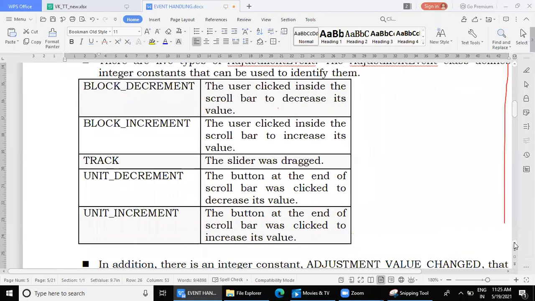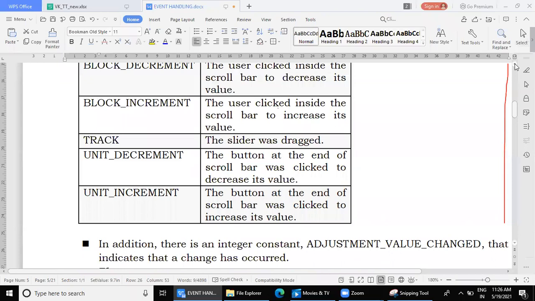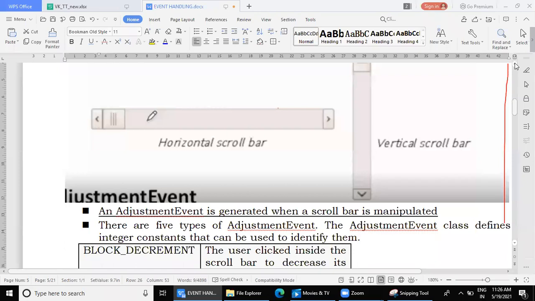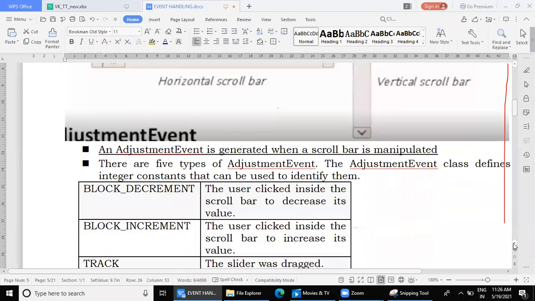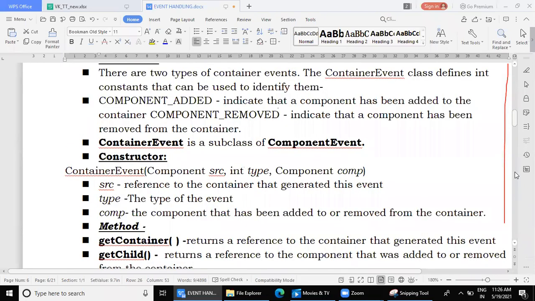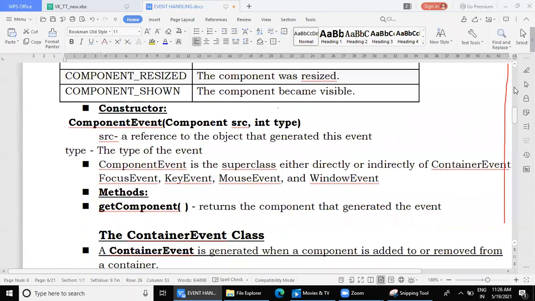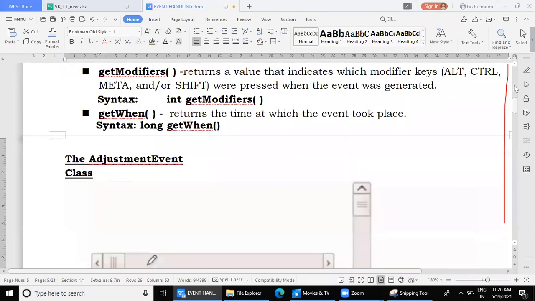Now I'm incrementing it by clicking on the lower end. I'm decrementing it by clicking on the upper end. So this was unit decrement and this was unit increment. Now let me click on this blank area. This is block increment I'm doing, and this is block decrement. Can you tell me comparatively which is bigger? Unit increment or block increment? Block increment. Yeah, very good.